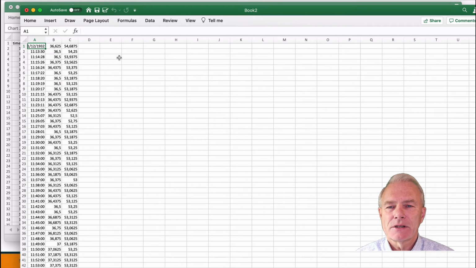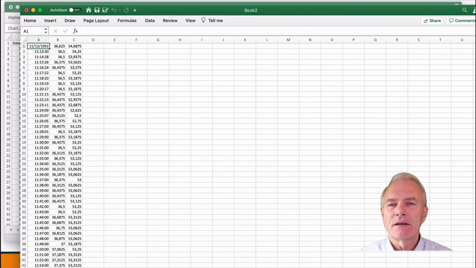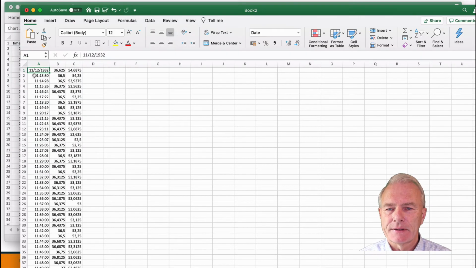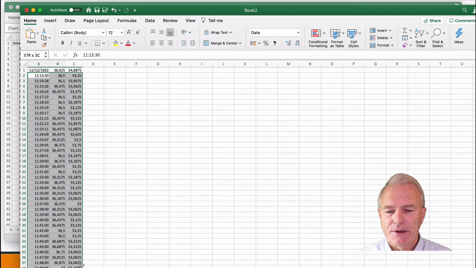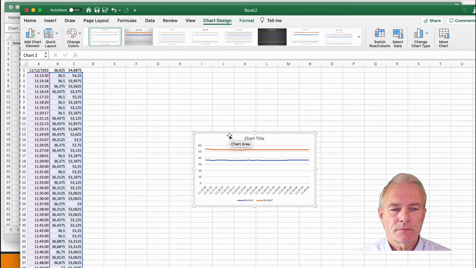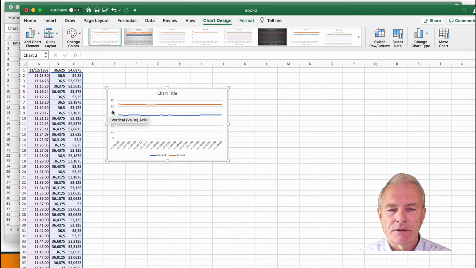Now the nice thing with Excel is that you can almost immediately generate a chart with it. The easiest way is I'll just take this part and insert a line drawing. And here you have this.